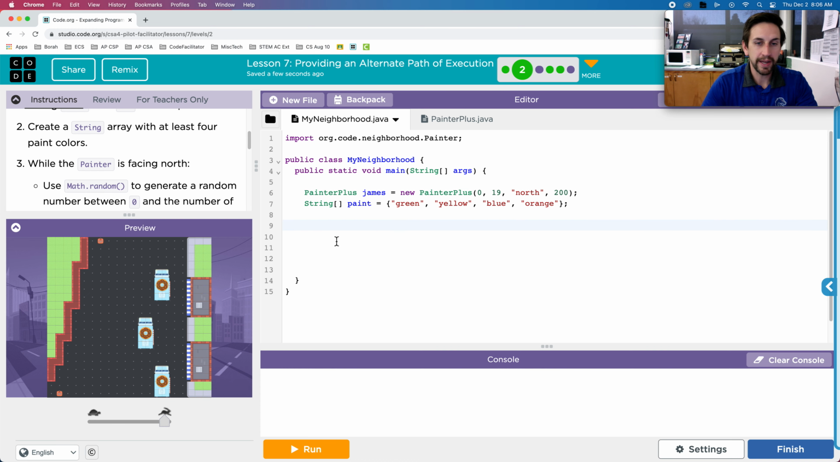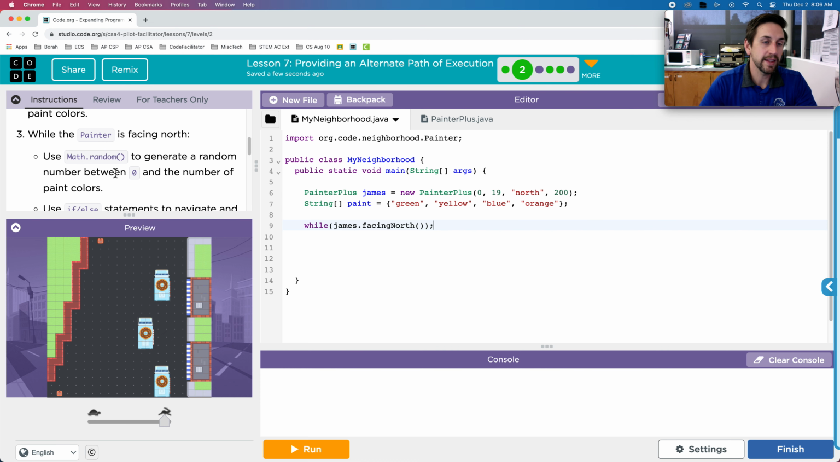And it says while the painter is facing north. So I'm going to say while James dot facing north, we need to use math.random to generate a random number between 0 and the number of paint colors. Okay, oops. My while loop needs to have open curly braces.